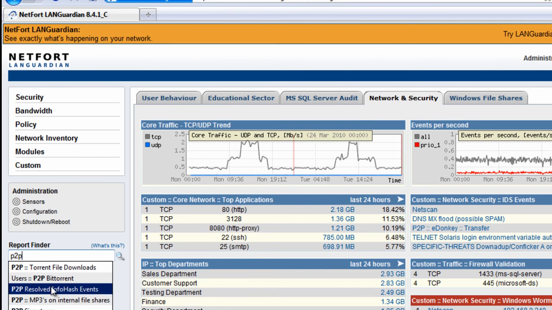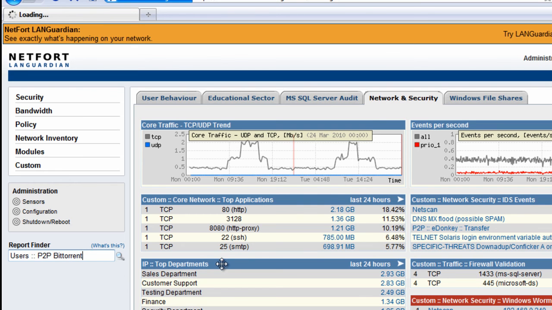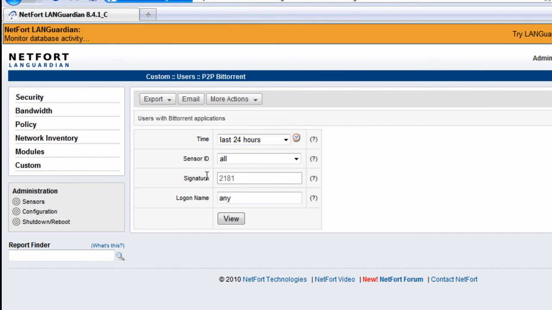I just click on the report, it automatically loads up, and I can then just run it. So in the report finder, you might try searching for things like web reports, traffic reports, peer-to-peer, security, any type of reports like that. Just type in the report finder, and whatever reports are available are shown in the list.